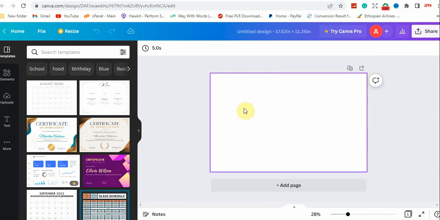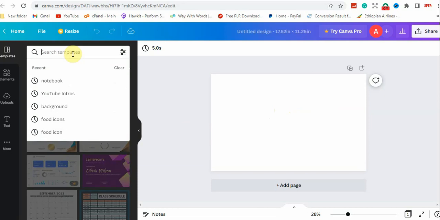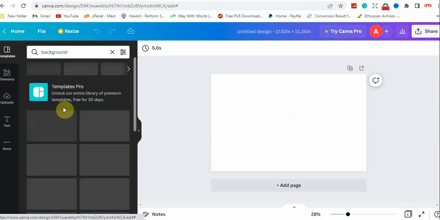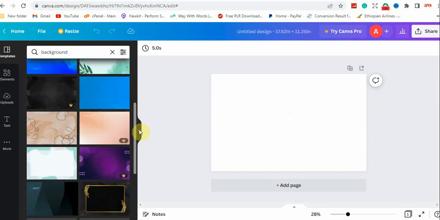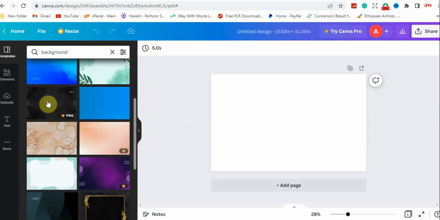Okay, now that we have successfully set up our book cover size, what I want to do now is to get the background color. We need to get the background color. These are some of the background colors that are available. But as you can see, this background color here is actually a pro version. If you are using a free version of Canva, you will not be able to download a background color like these ones that you're seeing here.